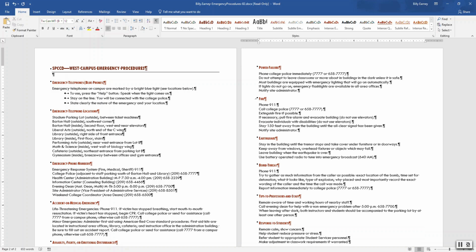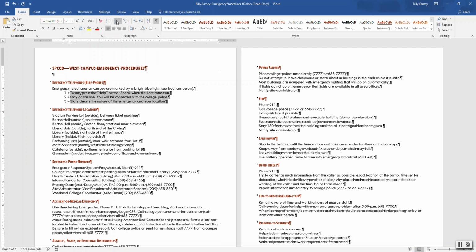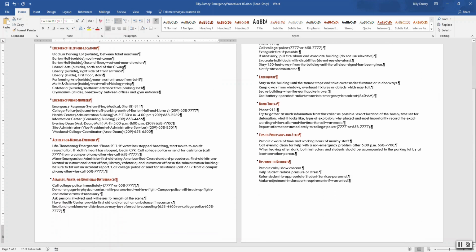Okay, step number 8, select the bulleted list in the first section and change it to a numbered list. So select all of these up here and change it to a numbered list. Okay, step number 9, apply numbering formatting changes using the Format Painter. Apply numbering to the text below the section headings in the following sections: Assaults, Fights, or Emotional Disturbances.